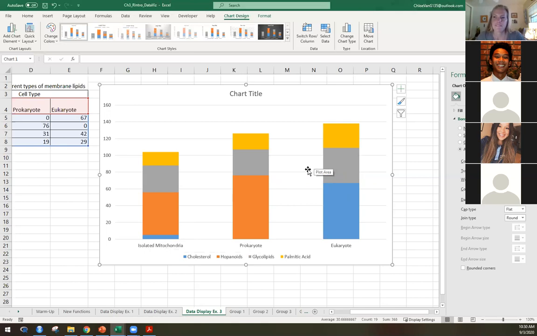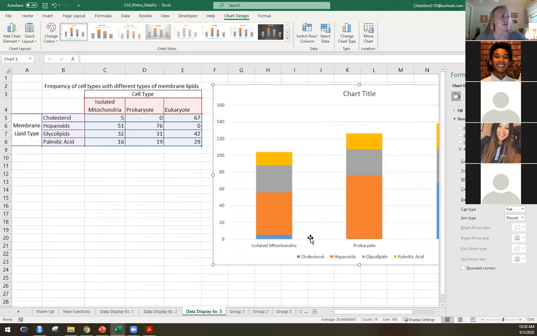So if I'm trying to read the hapanoids for isolated mitochondria, it's 51, right? And so I wouldn't think of it as a continuation of the cholesterol. Would I? How would I read it specifically? So it's like added on, right? For example, if we look at this isolated mitochondria one, we have 5 that are cholesterol. And then this is just starting, this entire box represents 51. It's not adding on. Good question. Oh, okay. Thank you. That makes more sense.